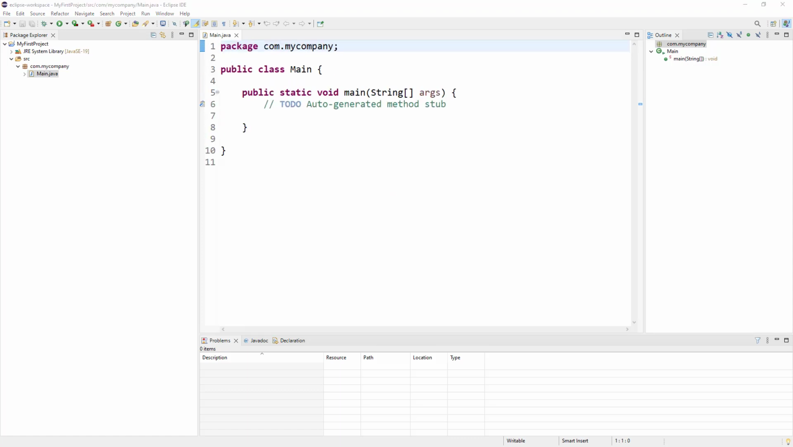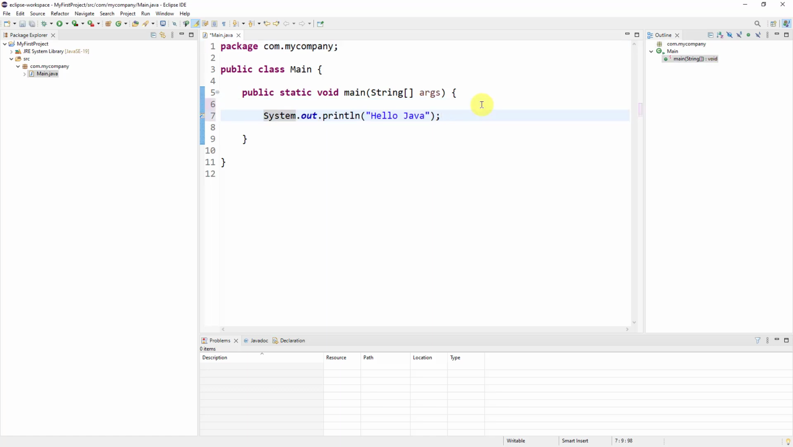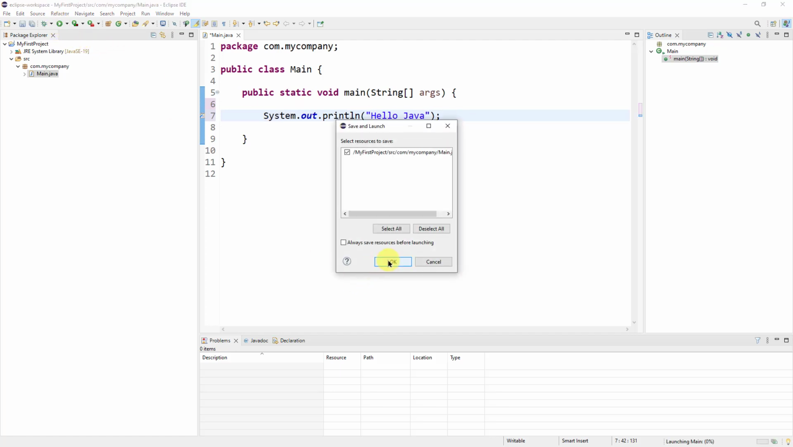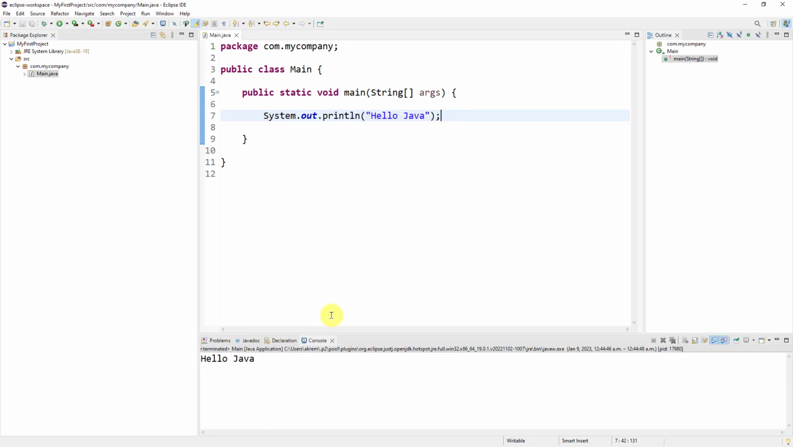What I'm going to do is just print hello Java. And we're going to run this one, and hopefully it works as expected and prints hello Java. Just run this one. Click OK. And the output is as expected, hello Java. And this is proof that Eclipse is correctly installed on my machine.